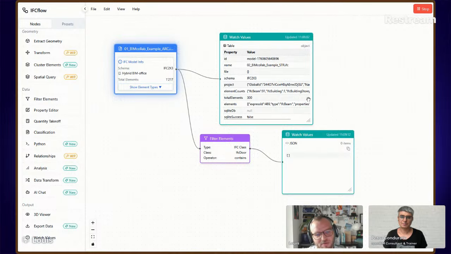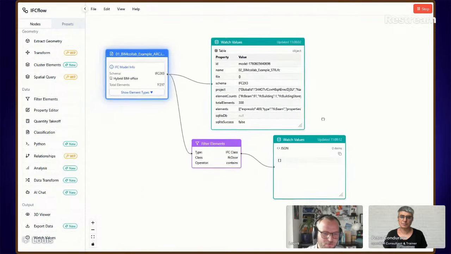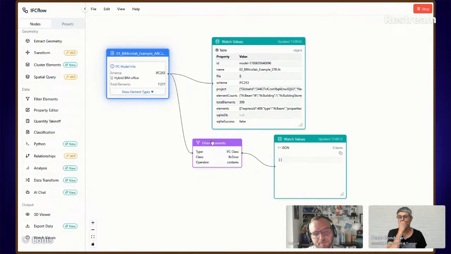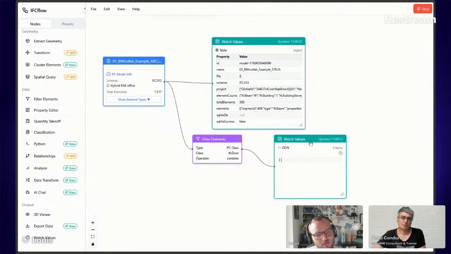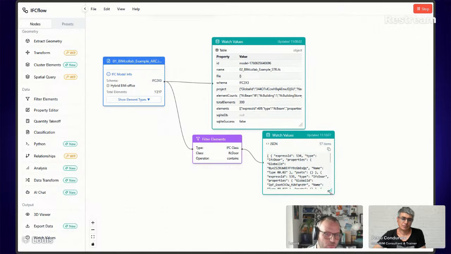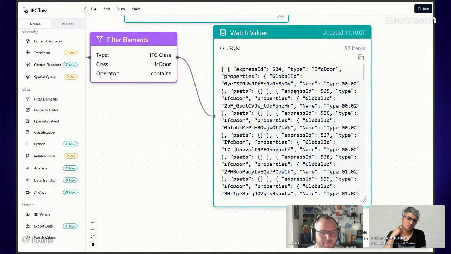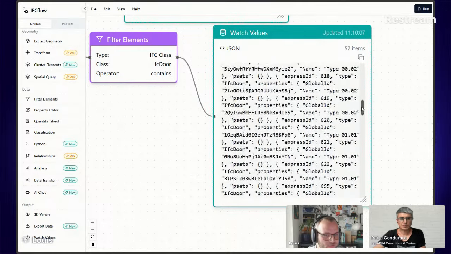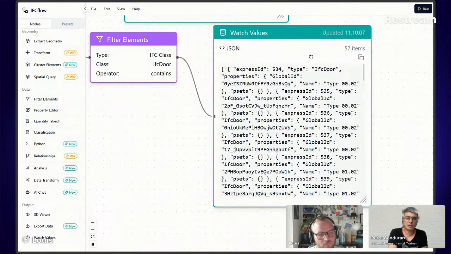It's taking a while because I have other stuff on the canvas that is being executed. But yeah, that's basically how it's supposed to work. You can load the model, you can filter it, and here we go. We can see that the model has some doors in it, and now we have a list where we only have the IFC doors. Okay, but is it possible to structure this list like a table, for example, with the columns that we want?